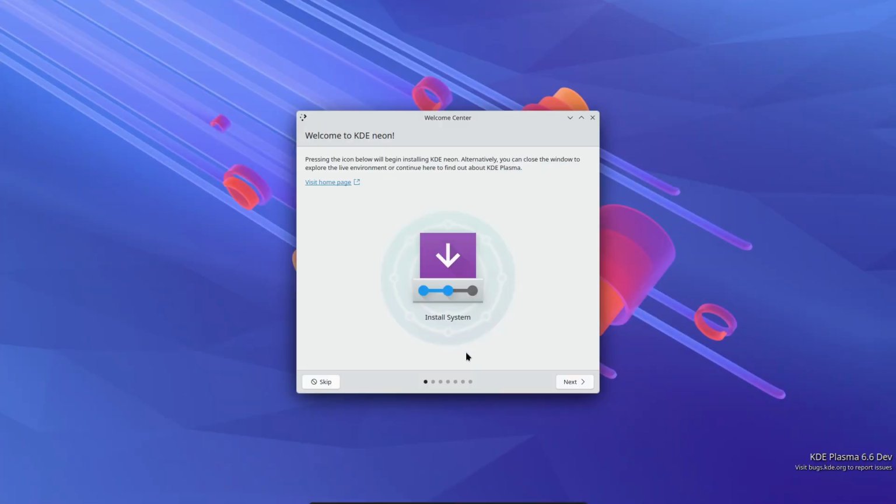If you want to experience the future of KDE early and help improve it, Plasma 6.6 beta is ready to explore.